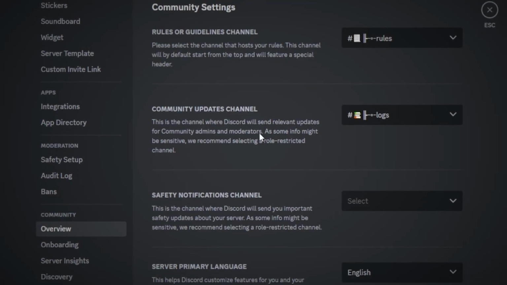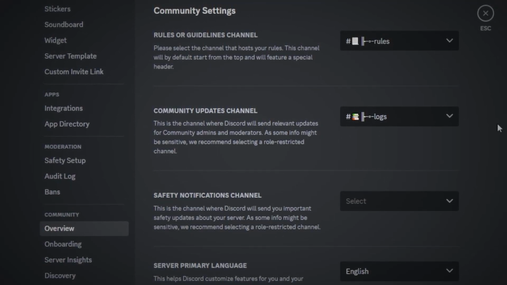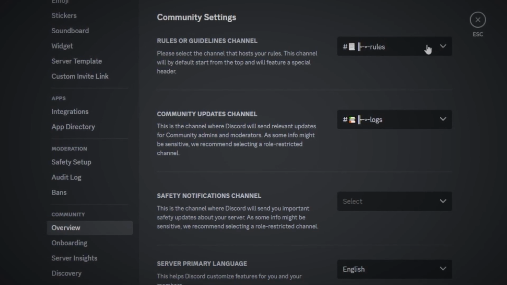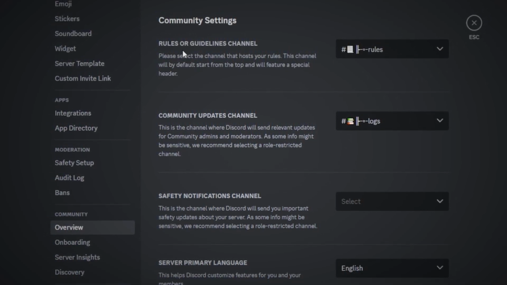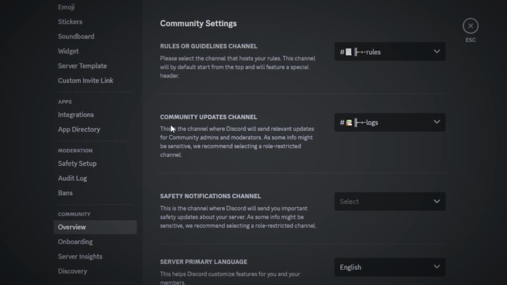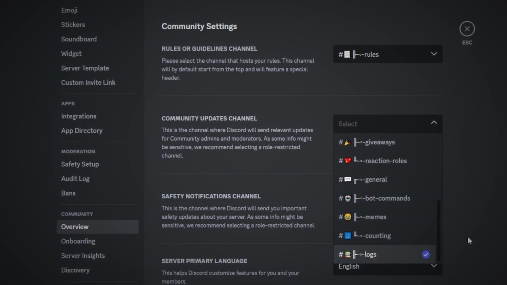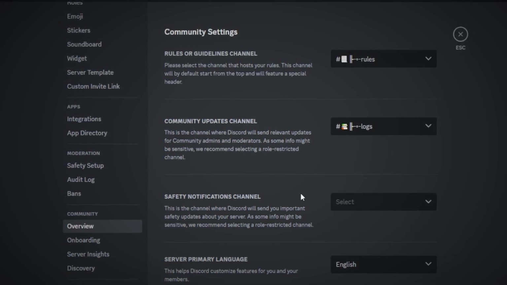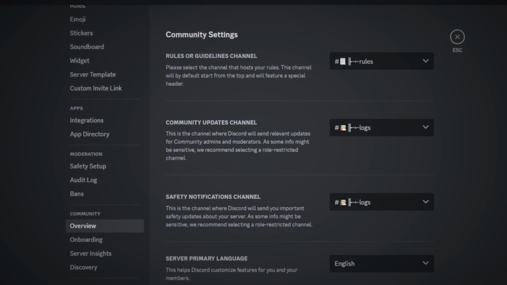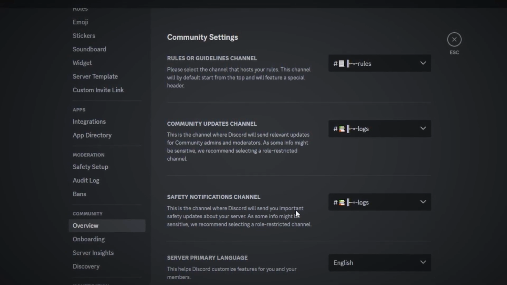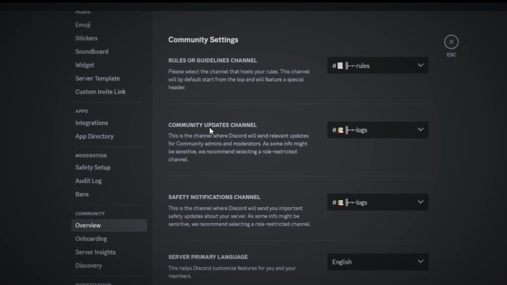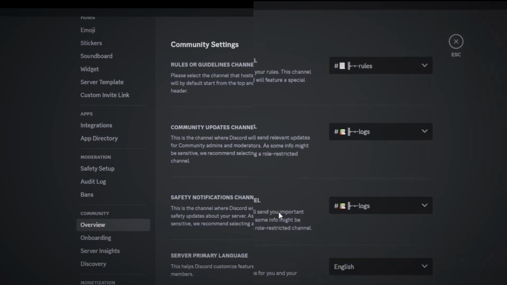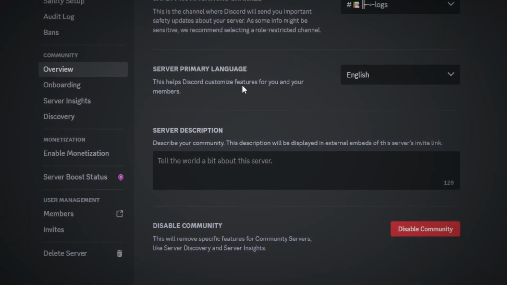The first tab here is the overview tab. Now this is an overview of the community server. And you can see this is what we did when we first enabled community. We chose a rules or guidelines channel. Then we chose a community updates channel, which could be logs, but if you have a staff chat, I would use that instead. And then also a safety notification channel. Now this one we could also set to logs or your staff chat, which is basically the channel where Discord will send important safety updates about your server. So similar to Discord updates for community admins and moderators. And then lastly here, obviously you can change the language of your server.